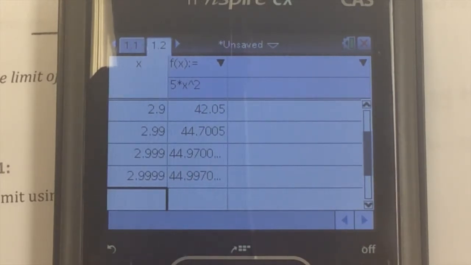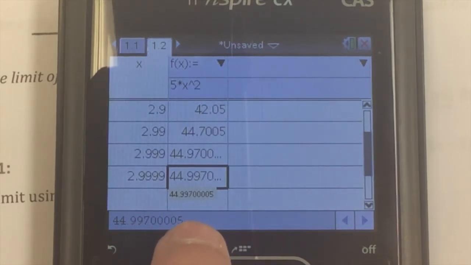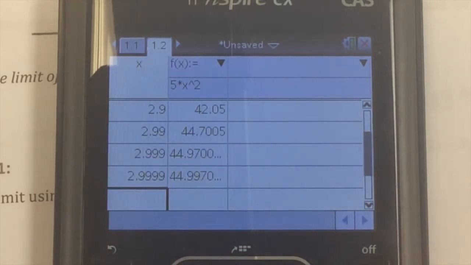and just to show you guys, if I select that, we can get all of the decimals there. Okay, what happens if we're to the right of 3? What if we're at 3.1?